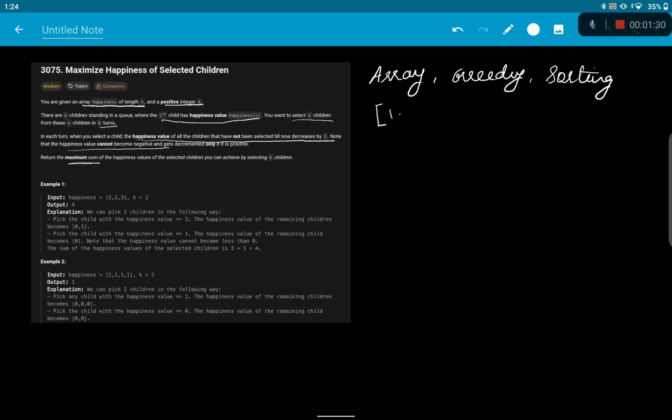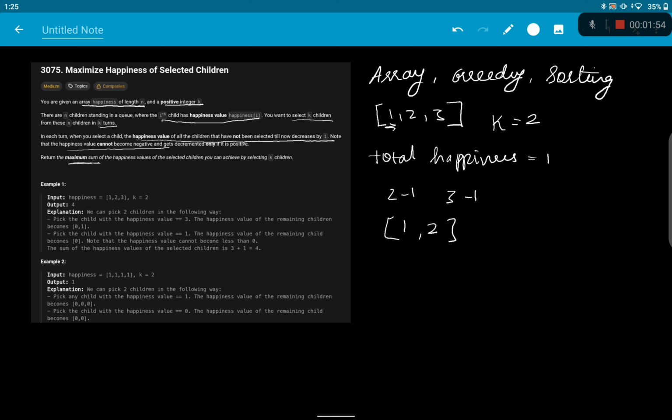Let us take the example that they have given here. This is the happiness array and k is equal to 2. Let us take the index 0, the value 1. Now the total happiness after selecting one child will be 1, because the happiness at index 0 is 1, and then we are decrementing the happiness of the remaining children, which gives us 1 and 2. Now if we take 1, the total happiness will become 2, and if we take 2, the total happiness will become 3. Is it the maximum possible value?